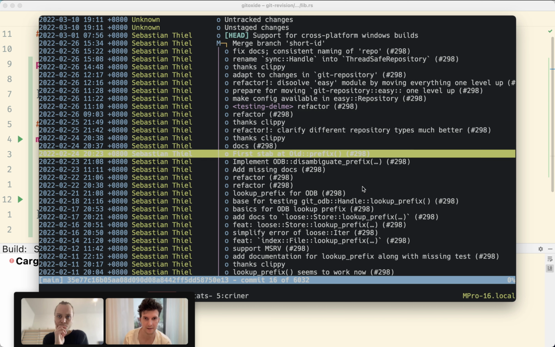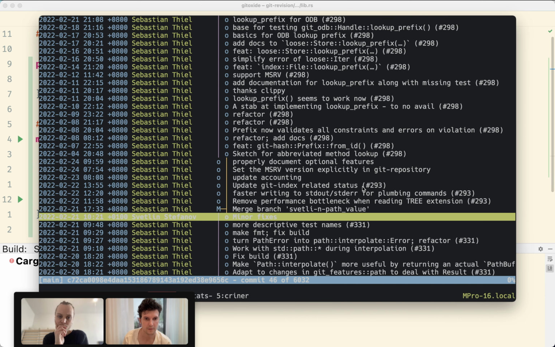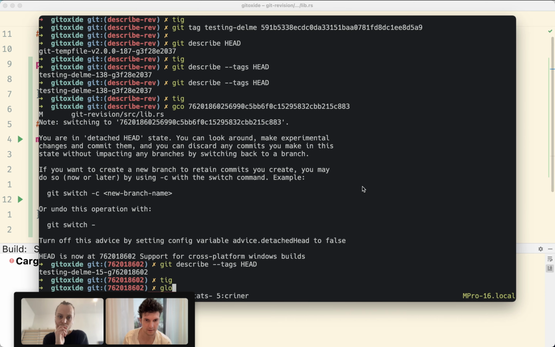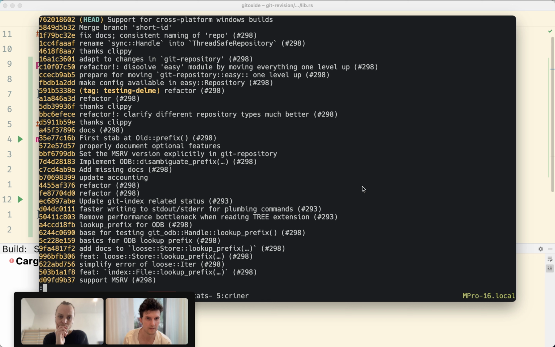I think we can even try that. If we could do a git log, how does that look like? Interesting. Git log sees the tag early here. See, if git log would be the basis of this, then you would have a 9. 1, 2, 3, 4, 5, 6, 7, 8, 9.